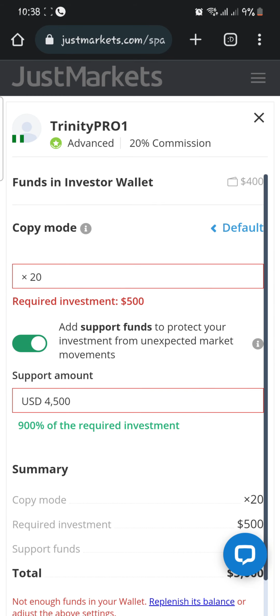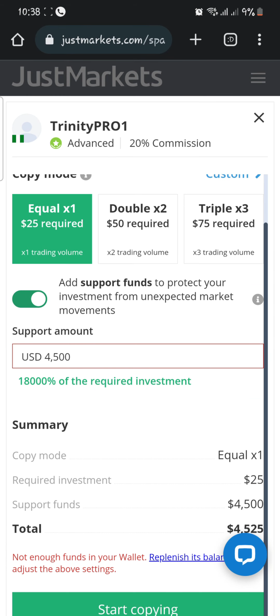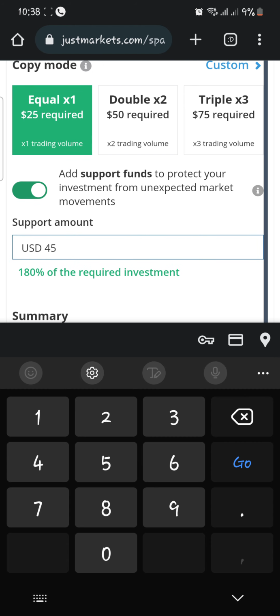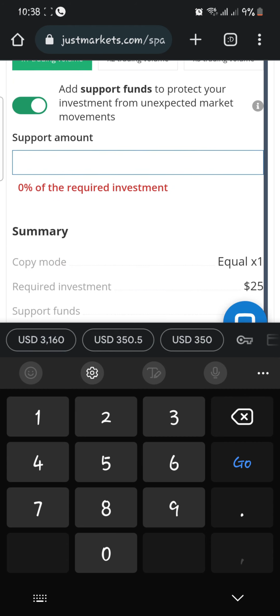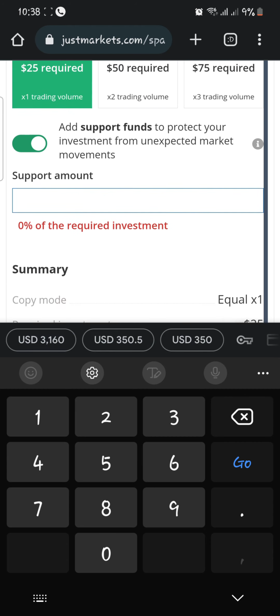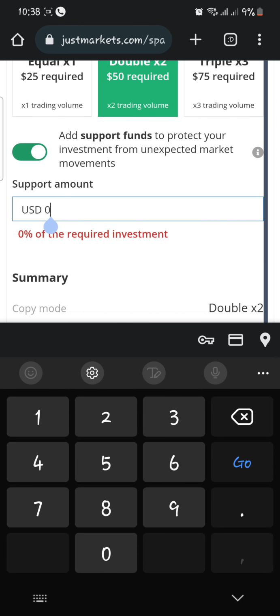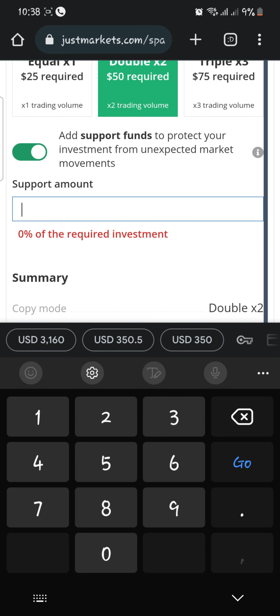So that is just a brief explanation of how we can get the amount and everything. And don't forget that at the end you click start copying for it to be successful.